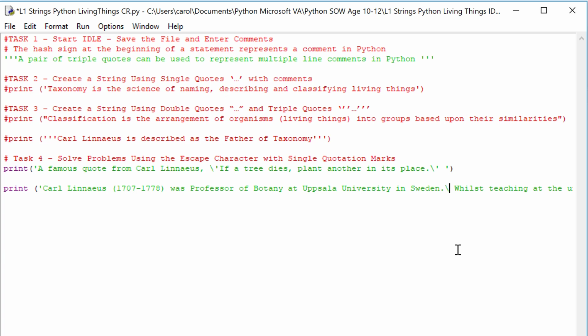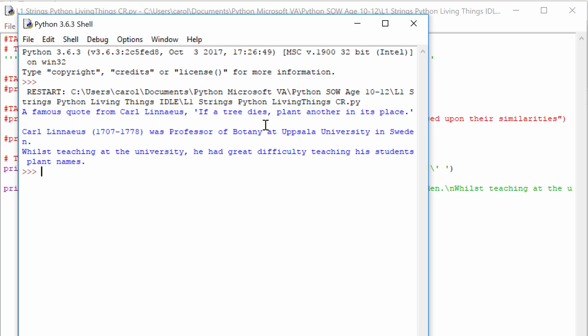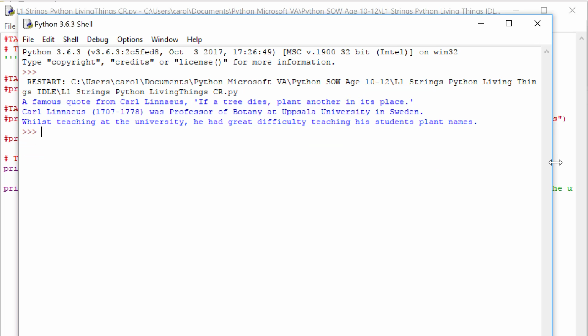enter a \n, which is the escape character for a new line, and press delete to get rid of the white space after the \n. Control S to save your file, then F5 to run your code. As you can see, we now have a new line.